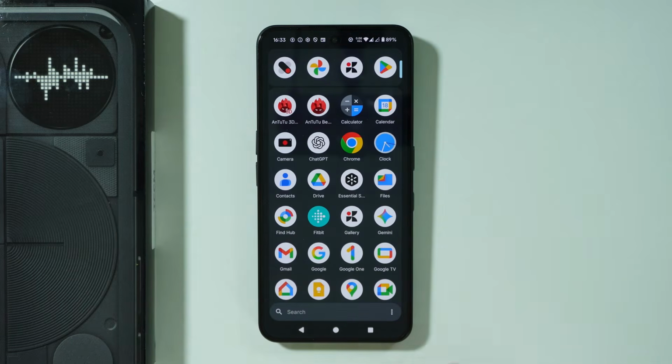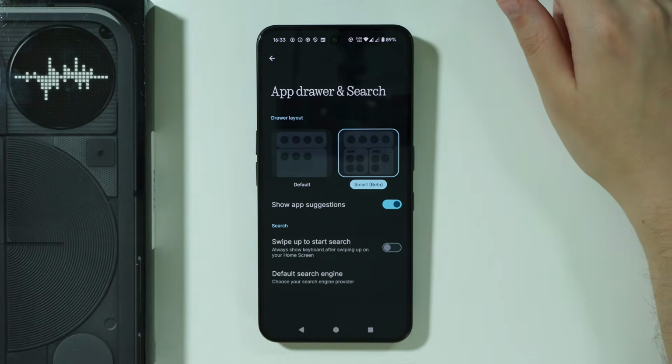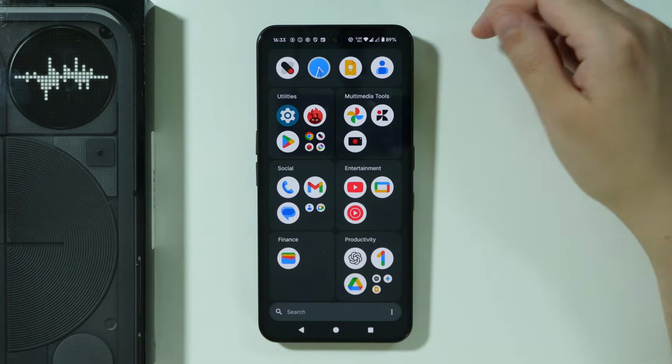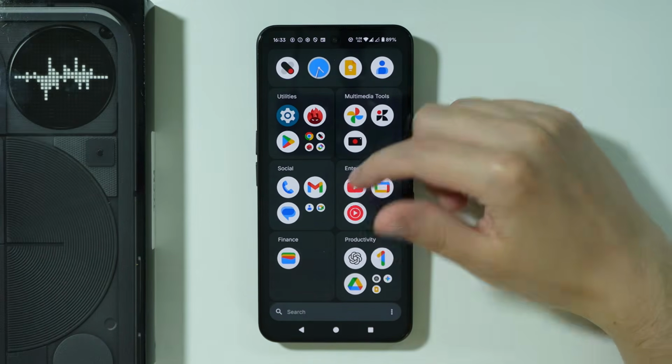If you go to the app drawer in the bottom right corner, we have these three dots, and we can switch from the default layout of the app drawer to smart app drawer, which resembles the one that we have on iOS devices such as iPhones.